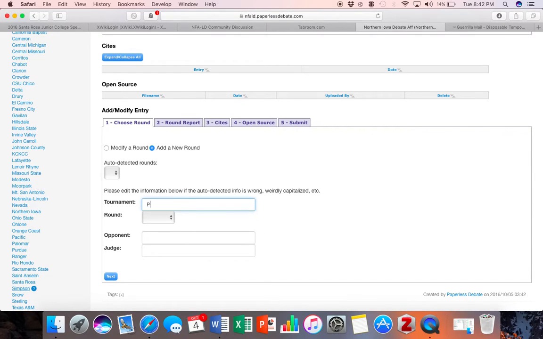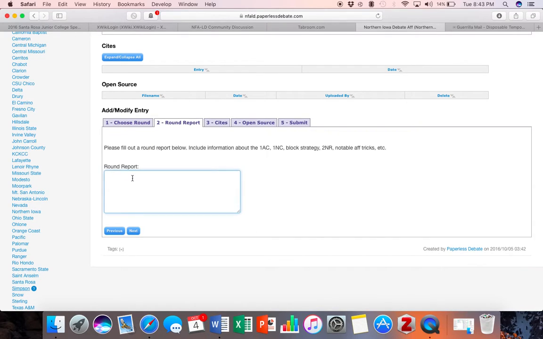So we're going to call this tournament Paperless Debate Championship. We'll say this is round 1. The opponent will be Wiki Paper Debate, and the judge will be Sac State Jared Anderson. Now you're going to hit next. So here's a round report. The way that you usually want to do these, and I copied this from the way the University of Michigan does theirs on Open Case List.